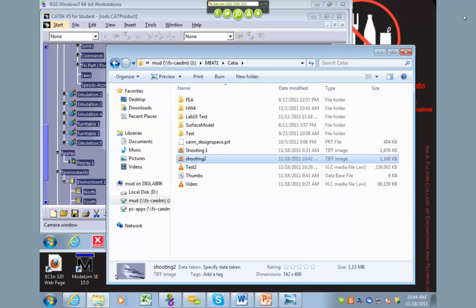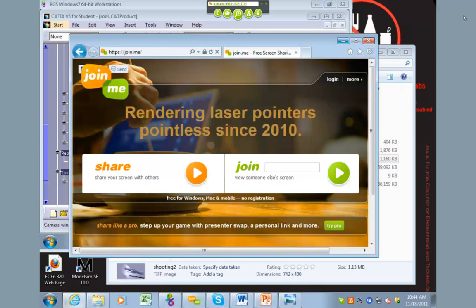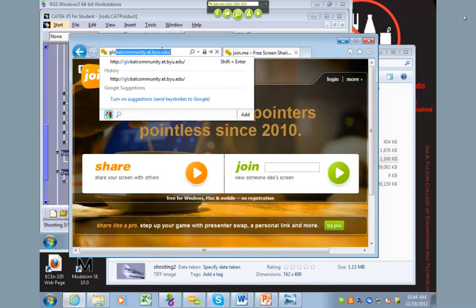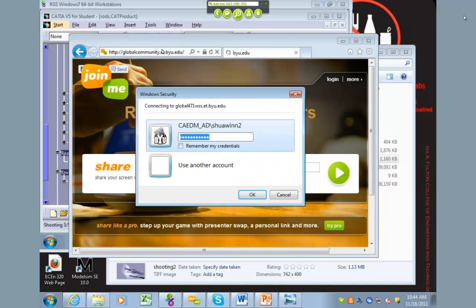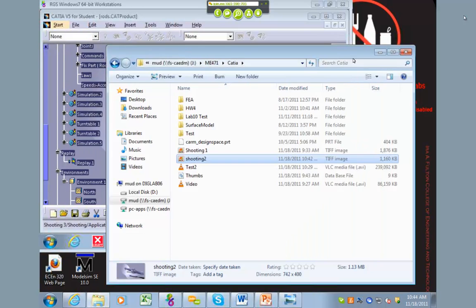I think it's up on TCC. Let me double check real quick here. It is. Is it? I don't remember my password. I think it's this. Nope. Shoot, I don't remember my password. I don't use it enough, but it should be up there.